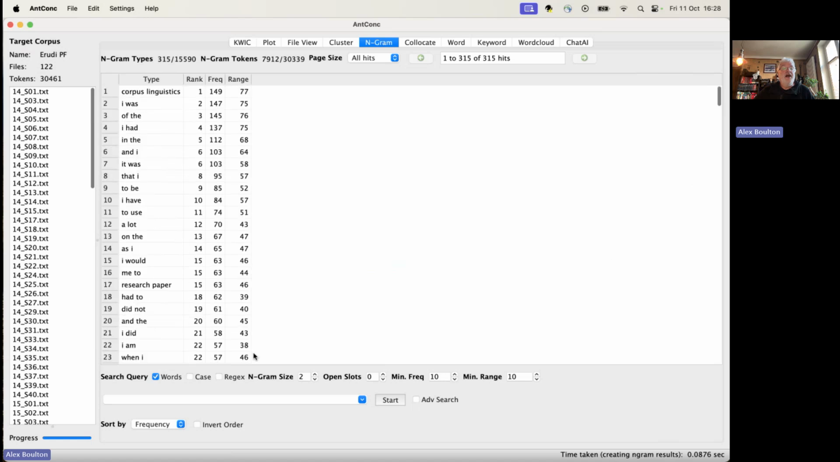Okay. And you can see a lot of these, some of them are things like corpus linguistics or research paper. Other things like I was, of the, I had, in the, and I, a lot of them include all those grammar function words that we saw in the word list. So determiners, the, some, many, pronouns, prepositions, etc.